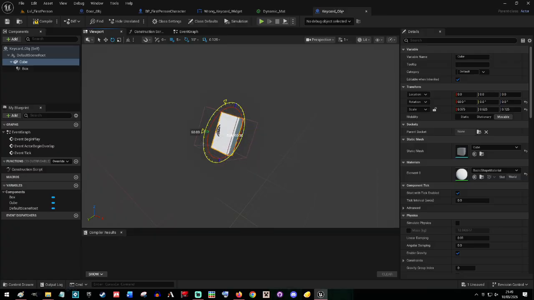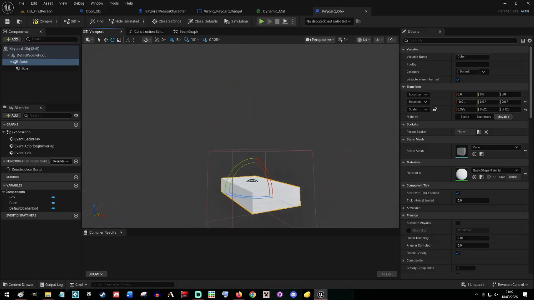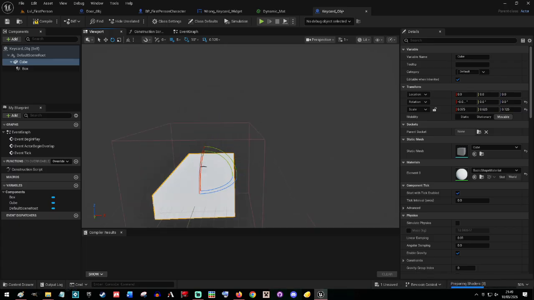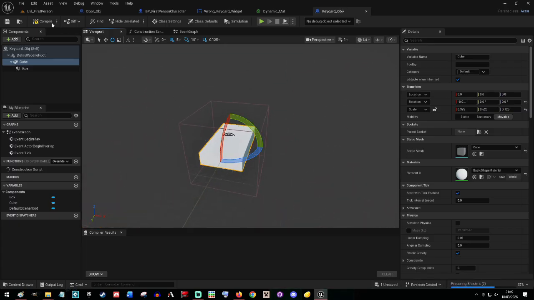It doesn't really matter, I don't think. You know what, let's just leave it like that. We can make alterations to this later. I'll show you a couple things that we can do that are not in the tutorial.